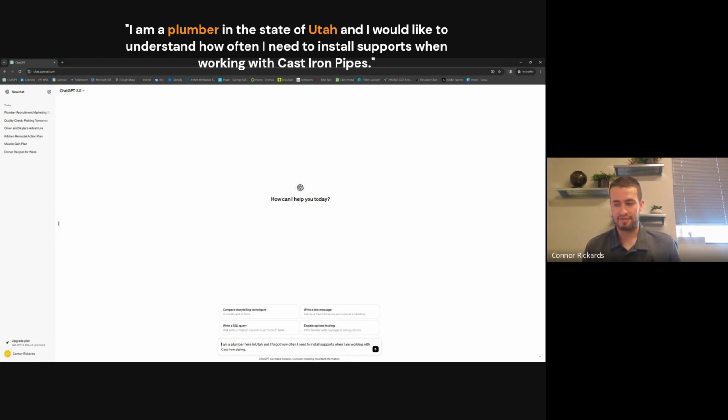I gave it the information that you're a plumber here in Utah. That is incredibly important, because if I left that out and I just said, how often do I need to install supports when I'm working on cast iron piping, ChatGPT is going to look up that exact question. It's going to start looking for everything it knows about cast iron piping and supports and how often they need to be installed. And it's going to give you information that it finds from all around the websites and books and education that it's been taught.